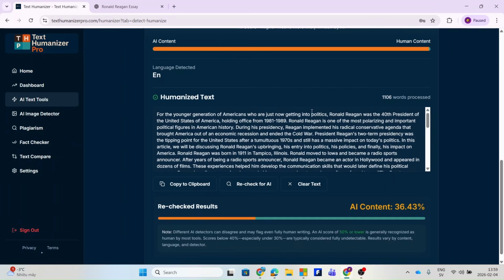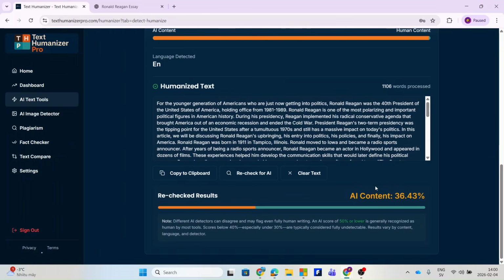So now this is showing the humanized text. And you can see already it's gone from 90% down to 36.43. That is considered by these benchmarking tools as human written. So anything below 50% is generally considered human content. If it's below 40%, yeah, there's a high likelihood that it's human generated content.